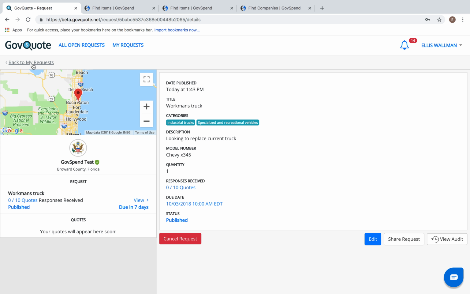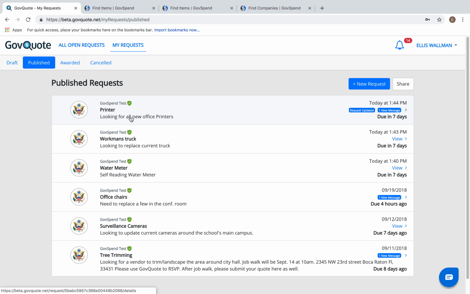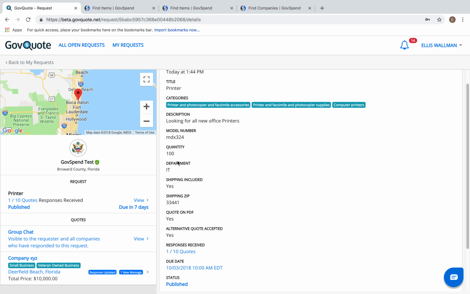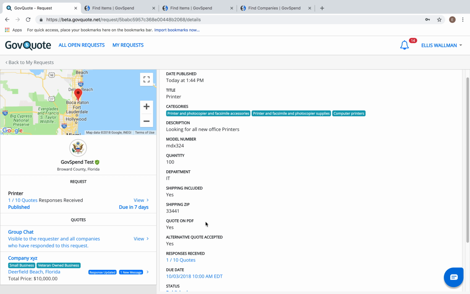And then again, just go back to my requests. Last but not least, I just have one for printer, just super basic. You can see all the information you would obviously put out there. And let's say you get a response back.